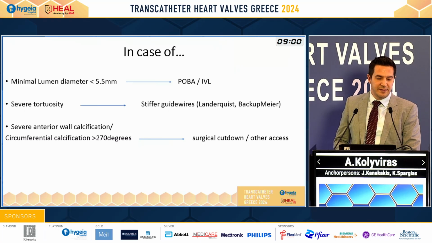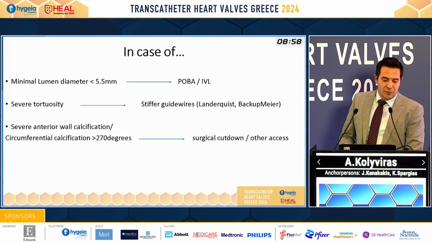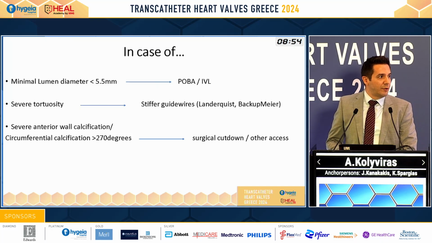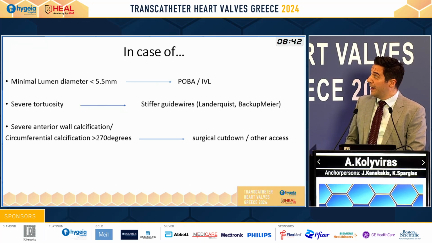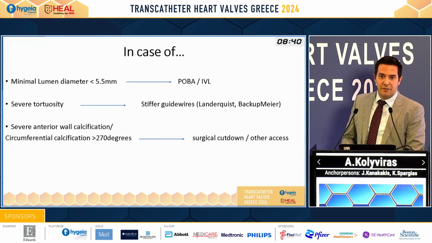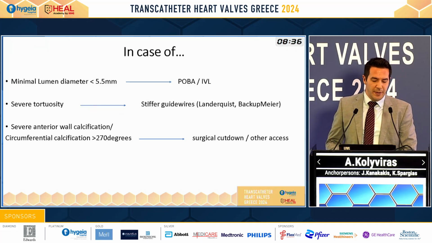How can we solve these problems? In case of a small diameter, less than 5 millimeters, we can proceed for a POBA, for a balloon angioplasty, or use intravascular lithotripsy. If we have a severe tortuosity, we can handle this problem with stiffer guide wires like Lunderquist or a Backup Meier. But if we have an extreme calcification, it's better to consider a surgical repair or another access.